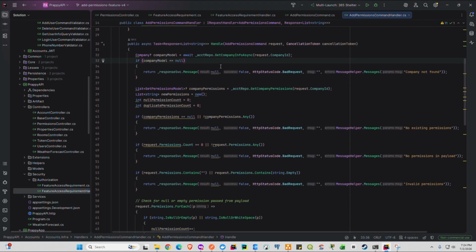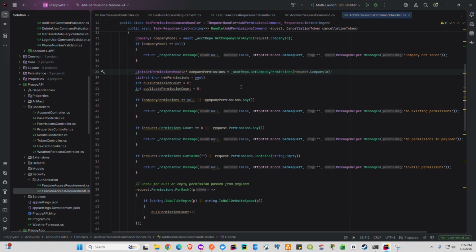For the logic, we first validate whether the company exists or not. If not, it will return a message of company not found. Otherwise, if the company exists, we proceed. Basically, we first retrieve the company permissions, and then we have these variables here like the new permissions, null permission count, and duplicate permission count. We will be using these variables later to validate whether things are good or not.